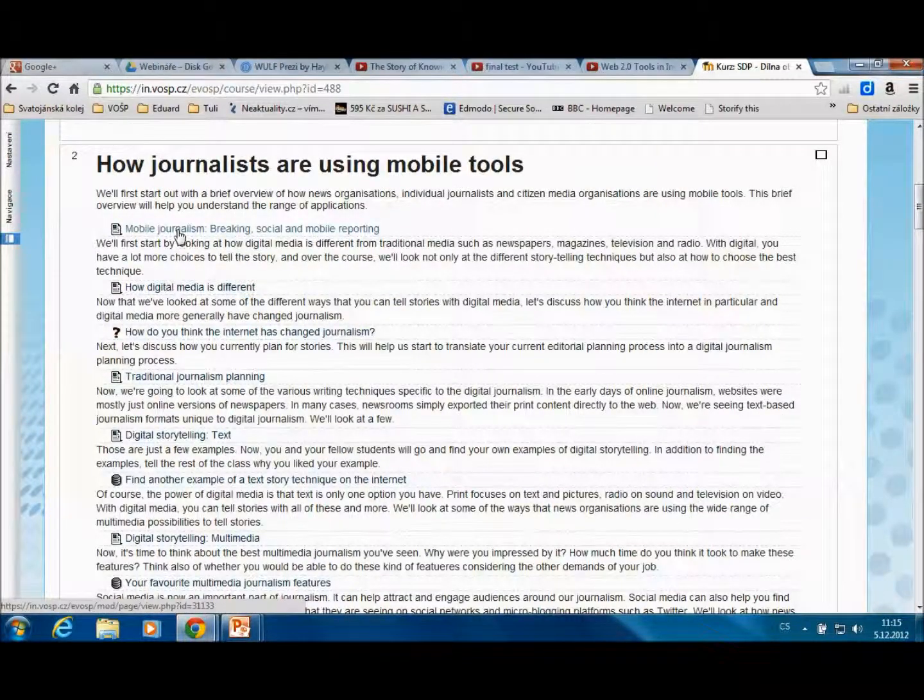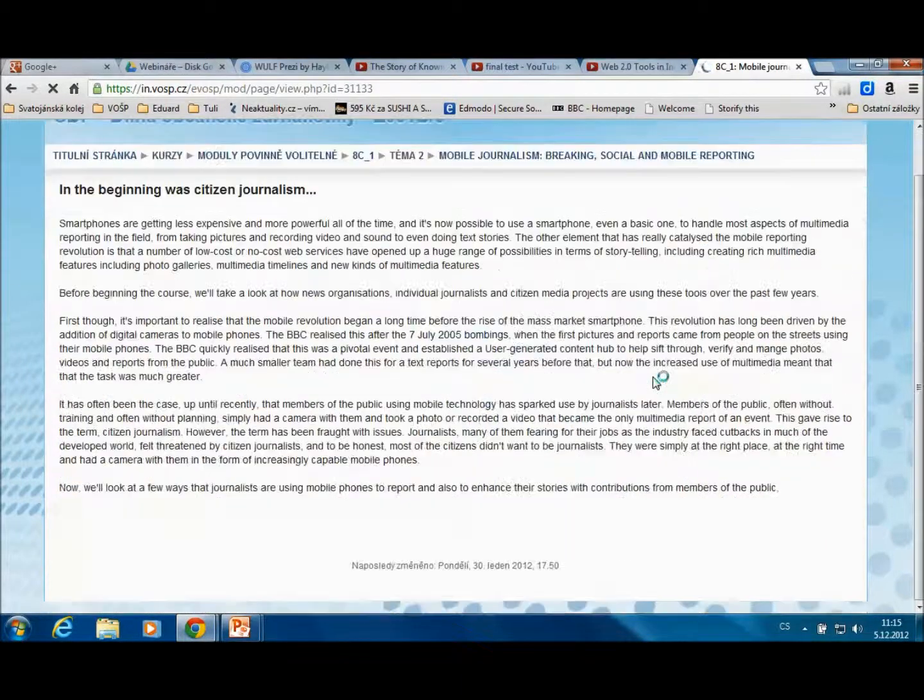So, there's a mobile journalism, breaking, social and mobile reporting. You open the page, and there is an extra page, as I told you before, where students can read the content. It's really slow, because, as you know, we are now using quite a lot of connection speed. And although this is within our school, we still limit it. There you go. Plain text, simple, students read, they go back and they continue in the course.